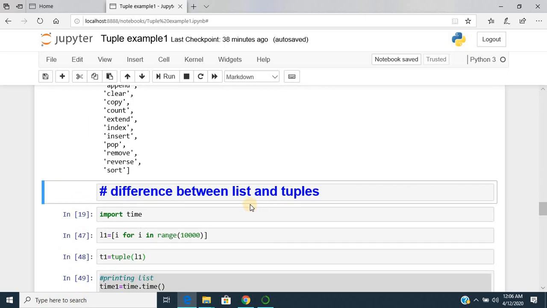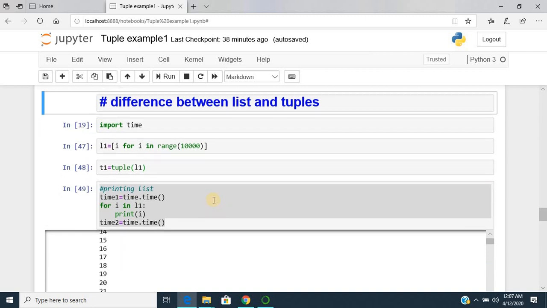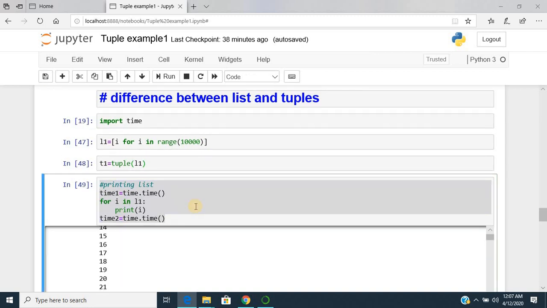Why should we use tuples instead of lists? One practical application showing the difference: I am taking 2 variables, L1 and T1. L1 is a list of the values which range from 0 to 10,000. T1 is a tuple which is constructed with the same kind of values. Now let us check how much time is incurred in accessing this list.